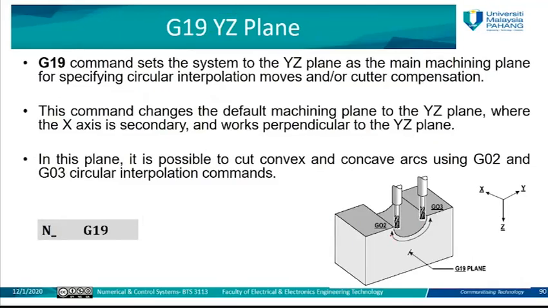Same for G19, the YZ plane. Our focus will be more on the right side plane, where Z and Y are the plane, and X is perpendicular to this YZ plane. The code is N, G19.